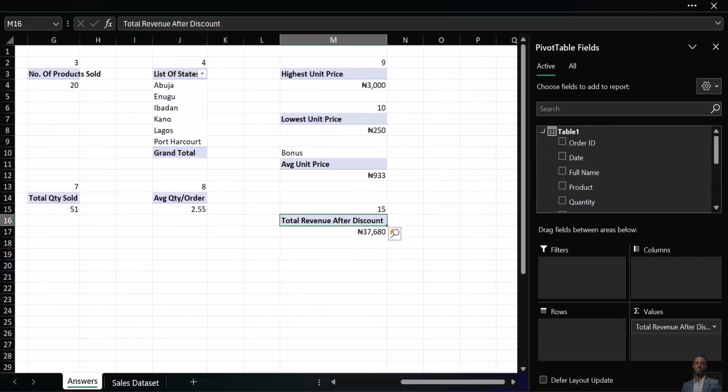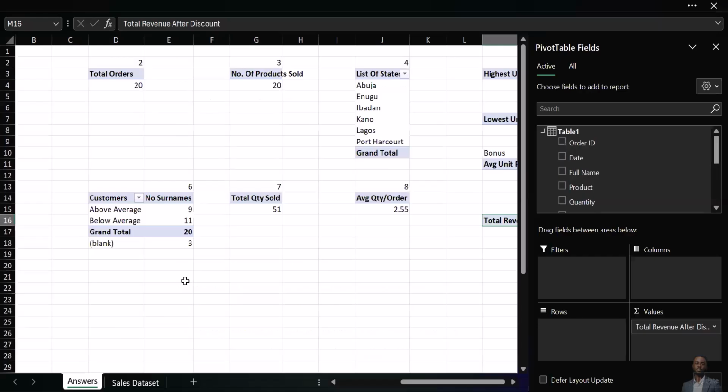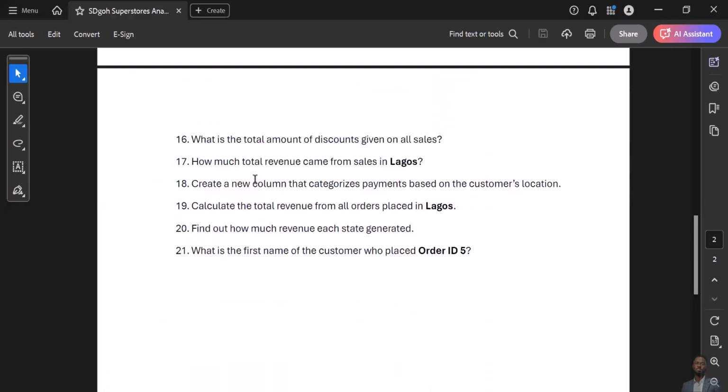So that's number 15. And so let me confirm. So number 15 is if an order total is more than 2,000, right? So that's number 15 there. So we've answered number 15 as well. So let's go to the next column. We have a few more to go.